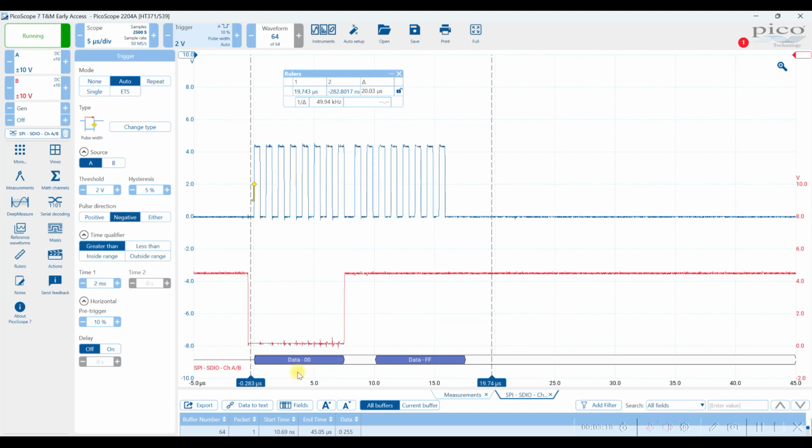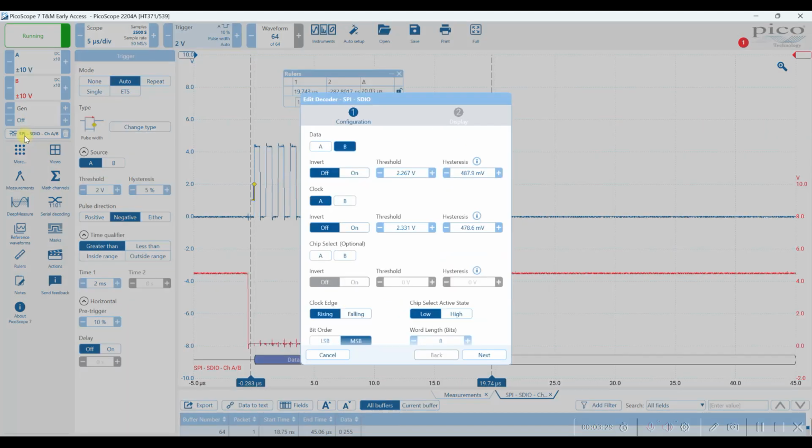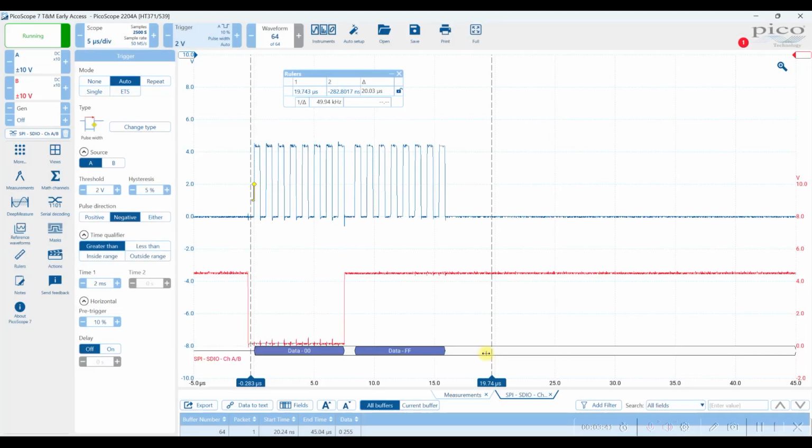So this is serially decoding the SPI data, telling me that the first byte is 00, the second byte is FF, and that was matching up with my program. So let's just review that. So I had to make sure that the data was on B and the clock was on A. For me, the blue channel is the clock. So everything works out correctly.